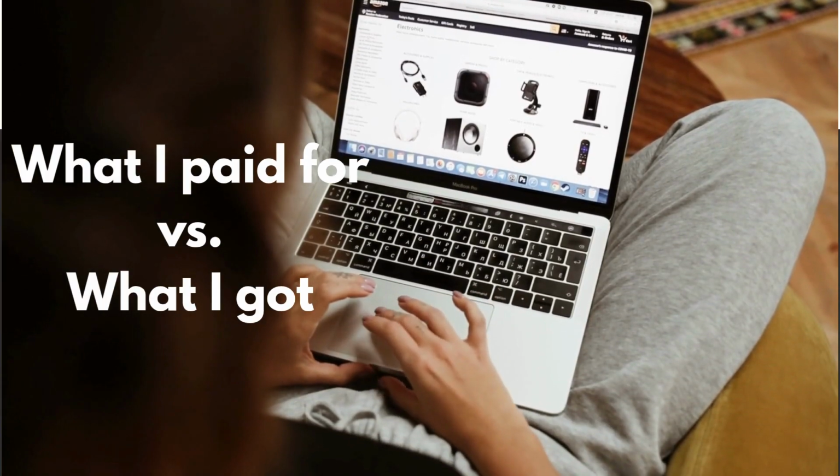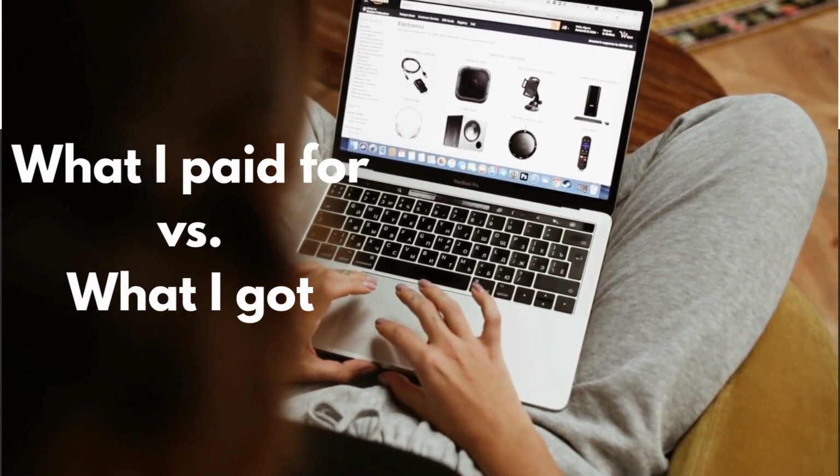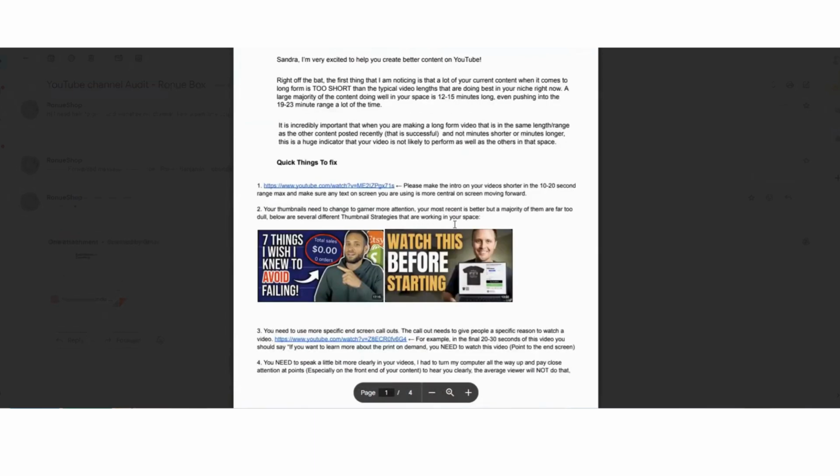Okay, so this is the audit that I actually paid for, and it came as a 4-page document. And basically, I did learn a few things from this. For example, it taught me a bit around the fact that some of my content was too short.